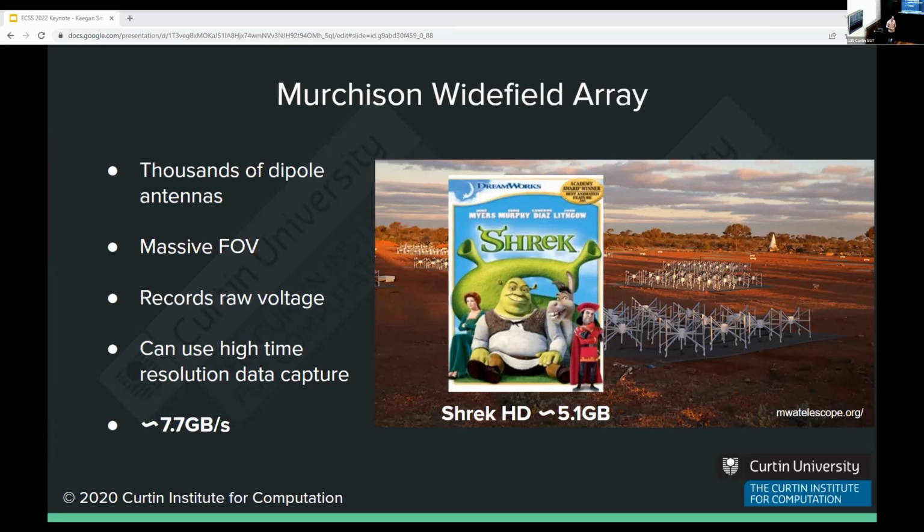Now this 7.7 gigabytes per second is also not the final product of the telescope. This is still under construction. It's part of a much bigger telescope that will be roughly 1,000 times the data rate, on the order of 10 terabytes per second. But for me, 7.7 was enough.